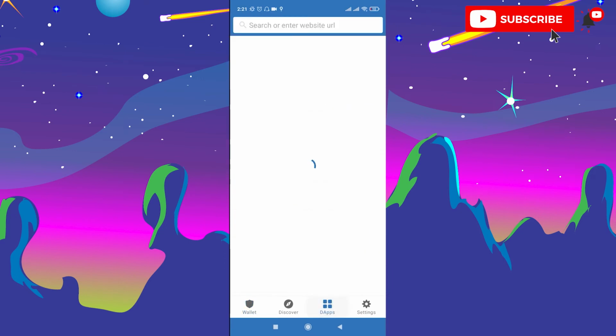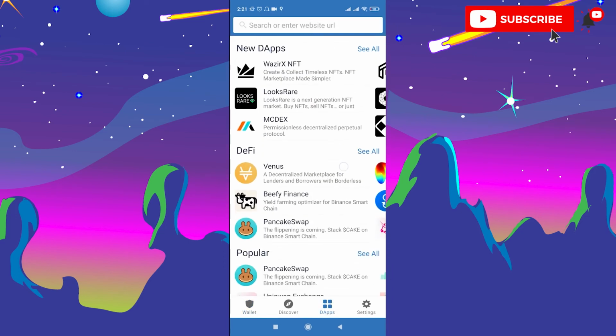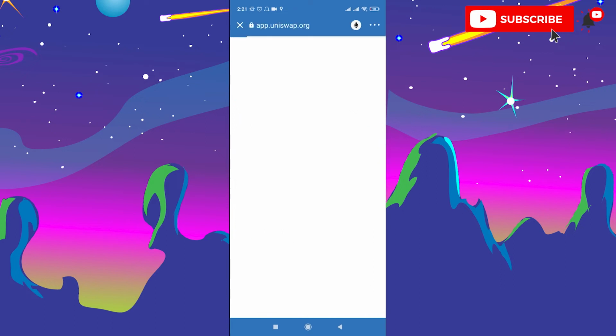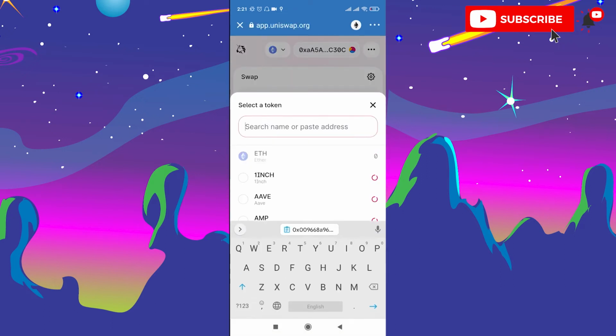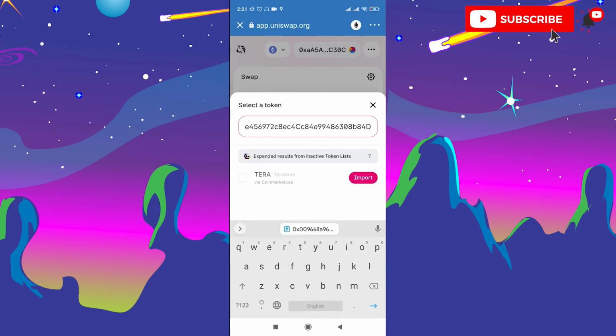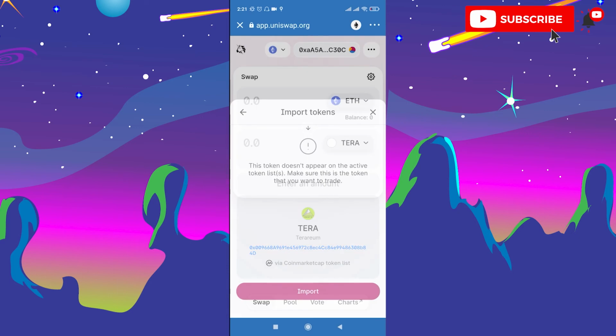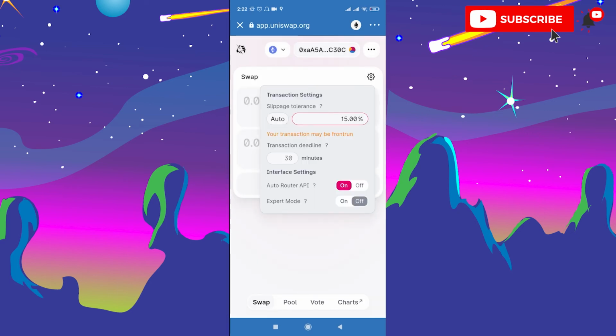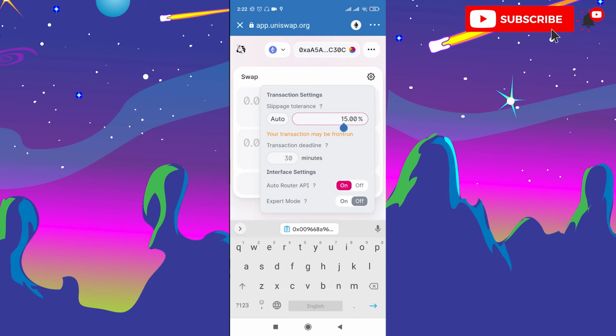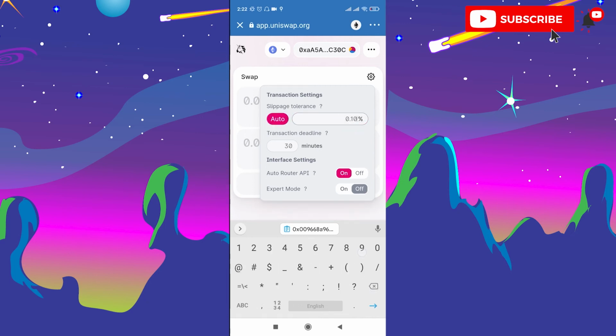Then go to dApps. Here you should scroll down and choose UNISWAP. Click select the token, paste the contract address we copied a few seconds ago and click import. Go to settings and set slippage tolerance to 9%. If it does not work, try 10%.